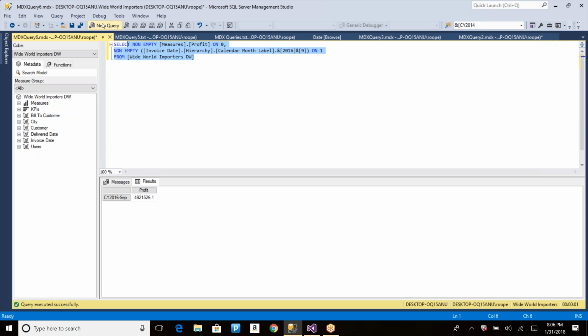The first function for today is the head function. So what is the head function? The name itself says. Head means it will give you the head of the set, or head of the result set. So let's see a simple example. The head function takes a set or a level.